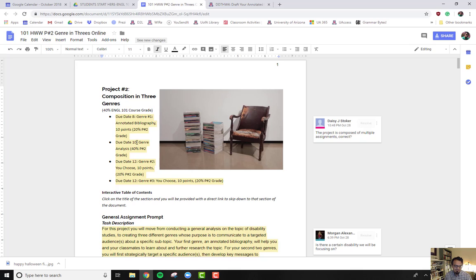Two due dates after that, due date number 10, you're going to be doing a genre analysis. The purpose of this genre analysis is to help you understand how genres come into play when creating compositions. For due date number 12, once you have some knowledge as to how genres work in academic contexts, you are going to be creating your own genres. You choose. So for genres 2 and 3, you choose.